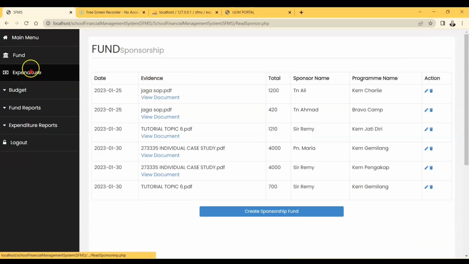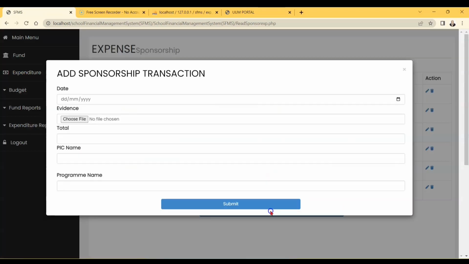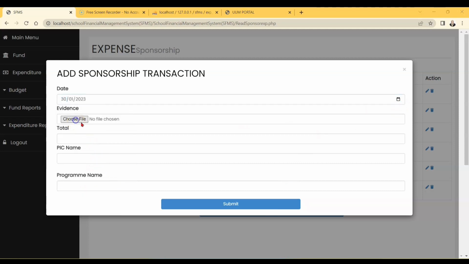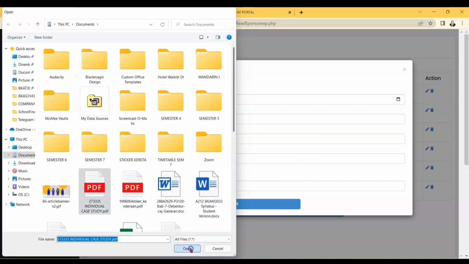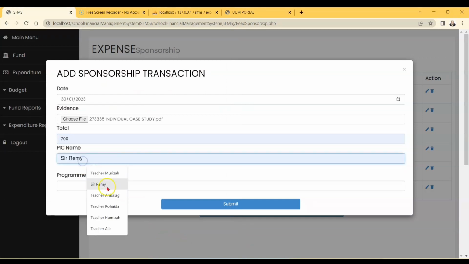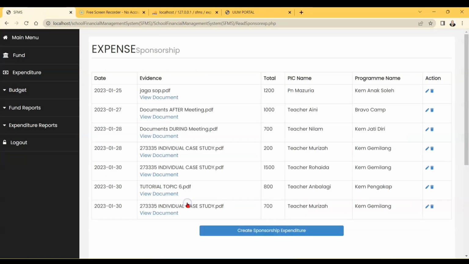Then for the expenditure, if there is any transaction using money from the sponsorship fund, they need to enter the expenditure that happened, together with the proof of the expenditure. Here I need to include the person in charge's name and also the program name. Then when I click the submit button, it will show the expense for the sponsorship.